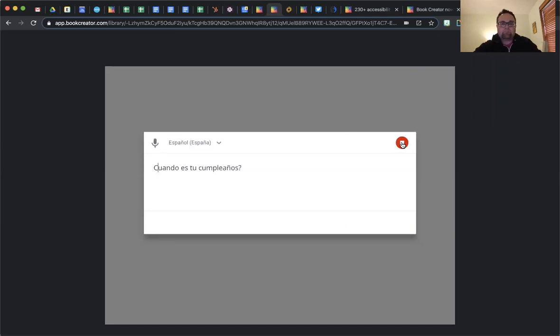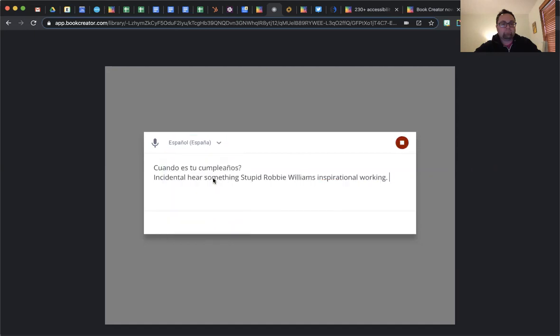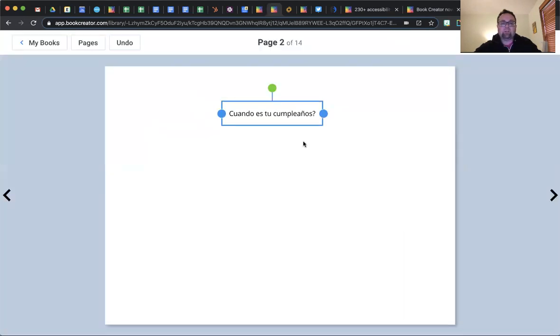I'm going to click the microphone. You can see the drop down here. So as I'm talking, it's trying to still figure out what I'm saying in Spanish, and clearly it's not working. But if I click the drop down and don't talk, you can see the 120 different languages that are included. All right, so that is a really awesome feature to have. And then when I hit done, that goes right there onto the page, just like normal text.